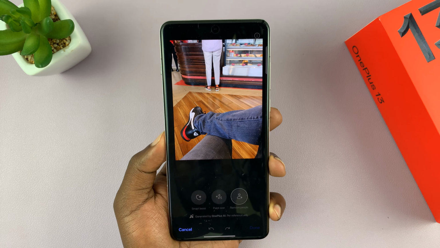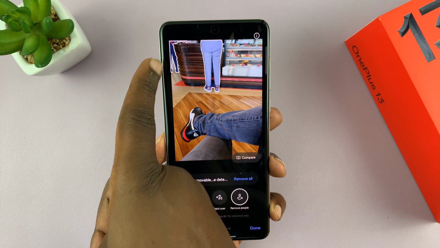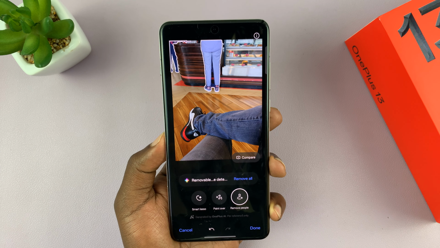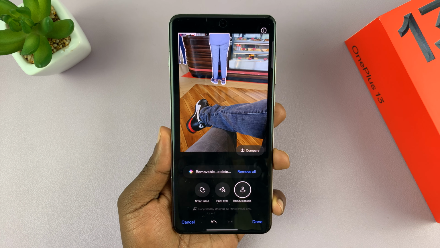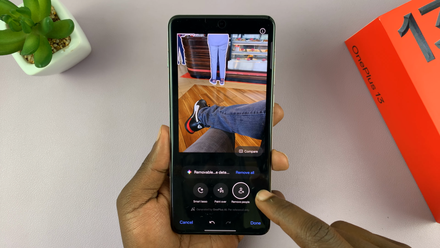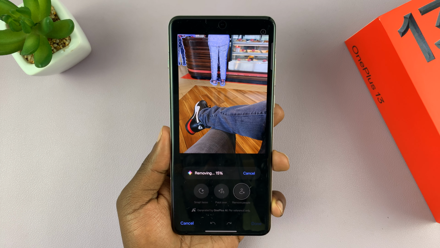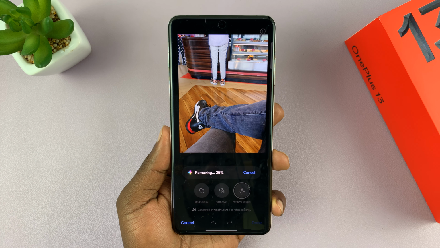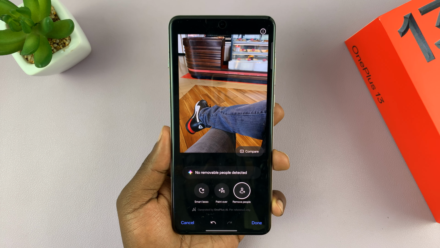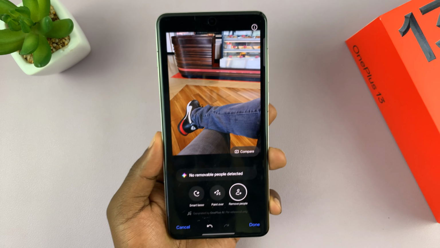Now for this one, all you have to do is just simply, it's going to try and recognize people. So for instance, it's recognized there's a person here and another one here, and it makes it much, much easier. So this is specifically for people, and all you have to do is remove all. And that's going to remove those people from the photo. There you go. And then it's going to retouch the photo. So it works very, very well, as you can see.